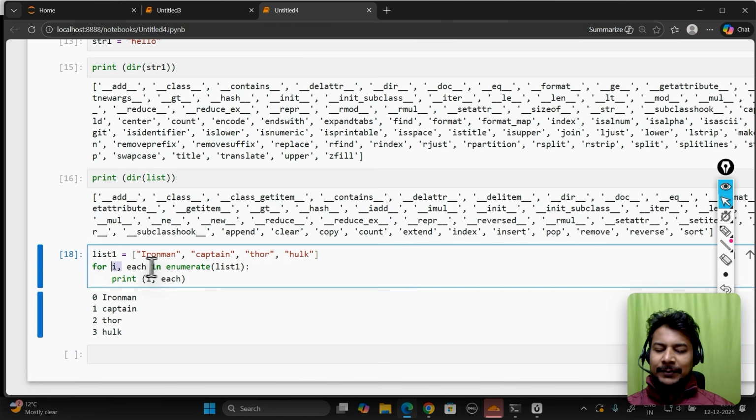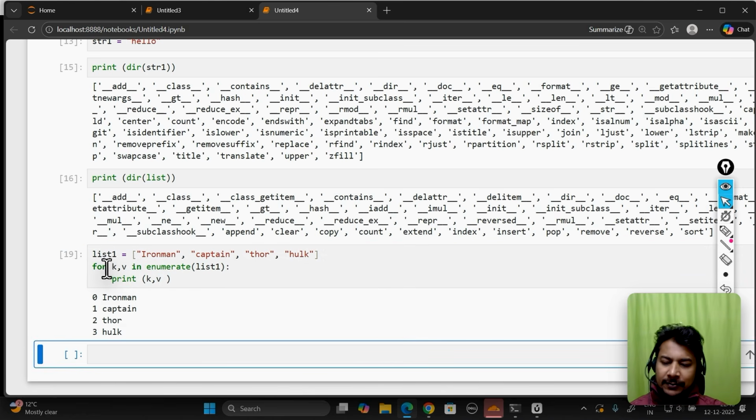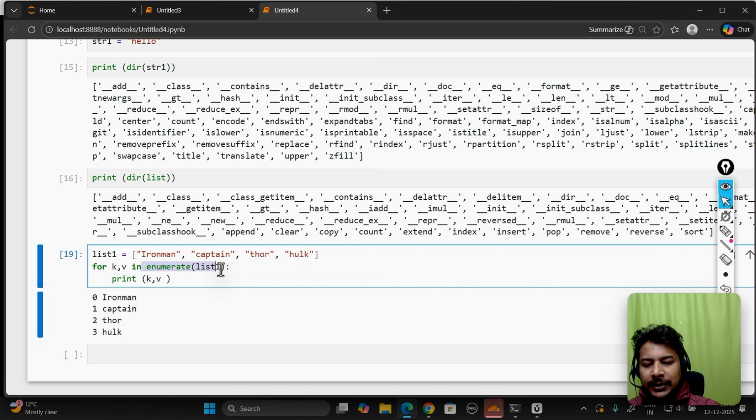What is i here? Actually, enumerate returns two things simultaneously. First is the index, second is the value inside the list. So that's why we are getting two things. In order to catch these two things, I need two variables. So first is i, second is each. I can take any variable, like kv. If I want to take kv, here I can write kv. So I need two variables simultaneously to catch the output of enumerate. So here I'm getting kv, I'm printing kv. Very simple.